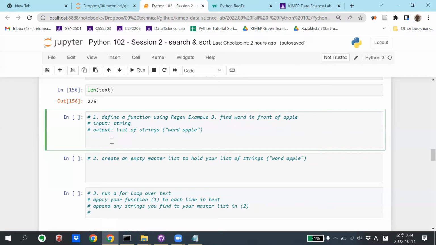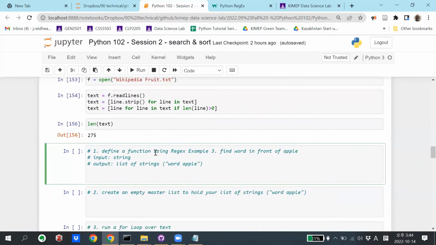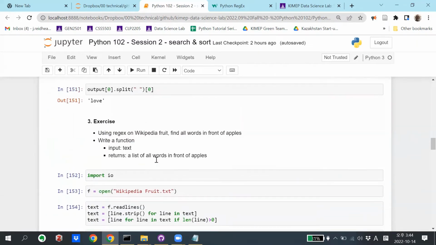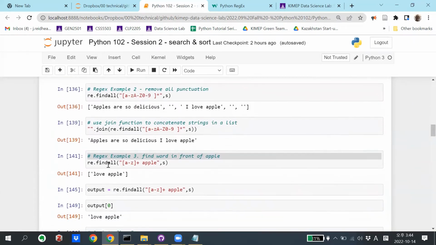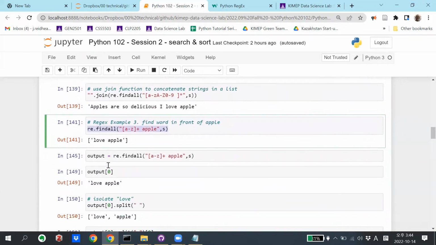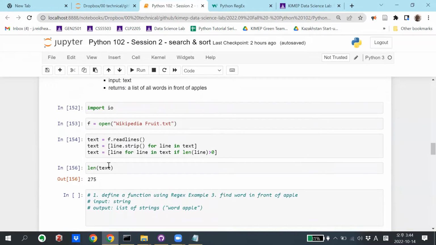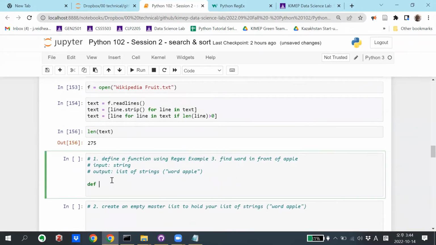Okay. So define a function using regex. First of all, I'm just going to take this. What do I want to call this?